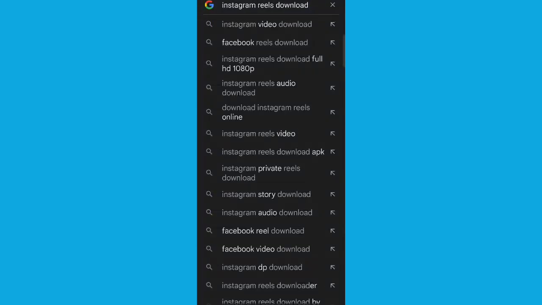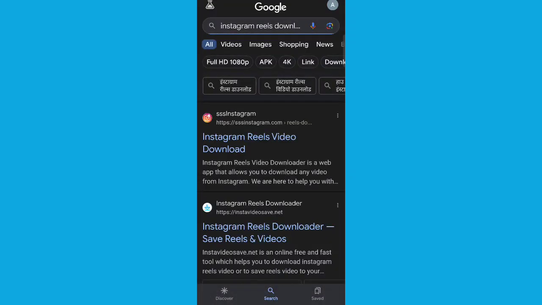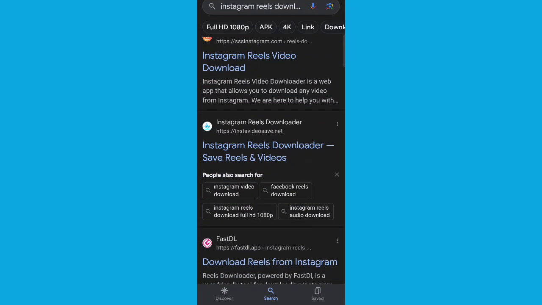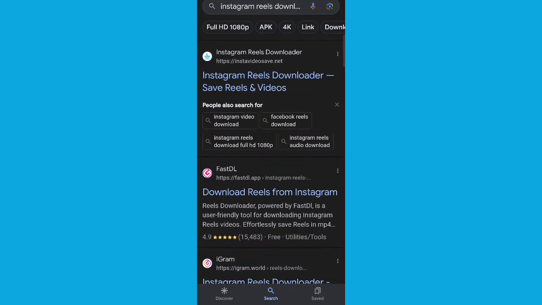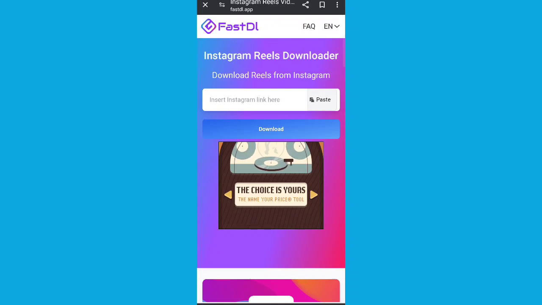In Google, go to the search bar and search for Instagram reel download. Now choose any website. For example, I'm using the FastDL website, so I'll just click on it. You can use this website as well. I prefer this website. After that, you need to paste the link in the search section.